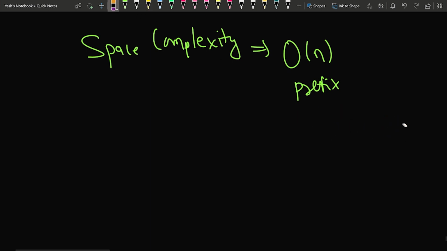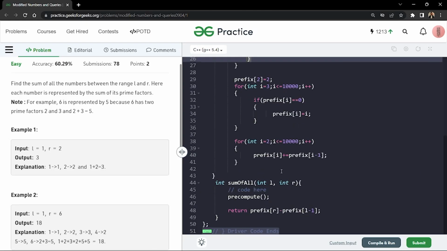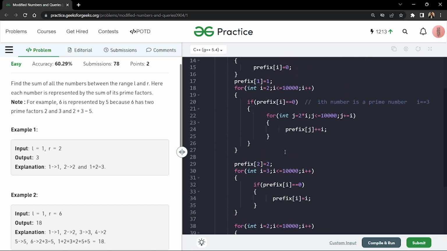Now talking about the time complexity part. If you can see here, if we are given a range L to R, then we are answering the query in order of one time, because accessing the array elements is constant time. Prefix of R minus prefix of L minus 1 will be done in order of one time. But the main complexity will be for the pre-computation that we are already doing: the prefix sum, and the overall sum that we are calculating using the sieve algorithm as well. That is what is taking time here.